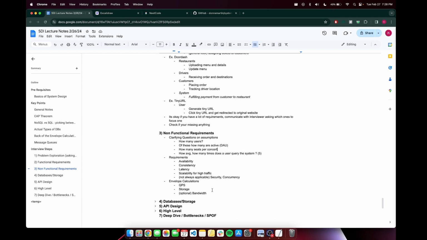In general, you're going to be talking about the availability, the consistency, latency, scalability, and optionally either security or concurrency if those are relevant to the system. Starting with availability and consistency, we already talked about this in the first part, but in general, you want to say that you want high availability and high consistency. However, you will also have to acknowledge that eventually you're going to have to prioritize one or the other, and then you can say, for this system, I would like to prioritize availability over consistency, and so on.